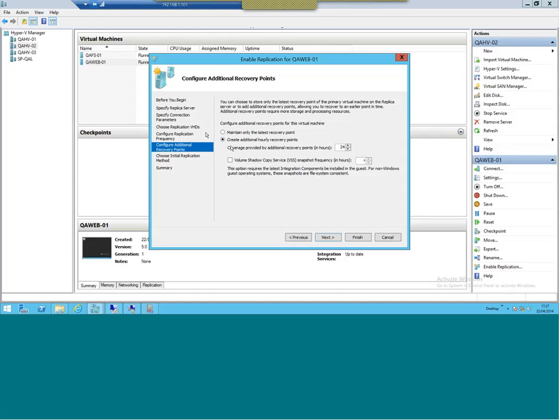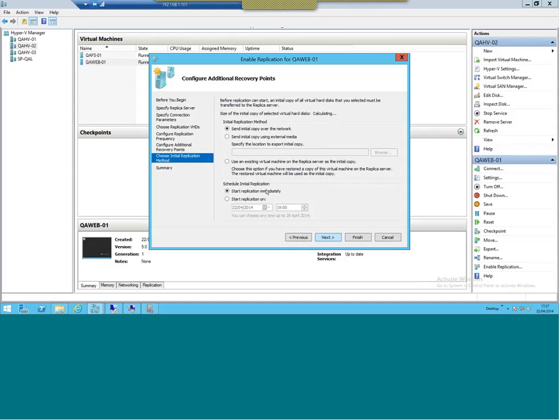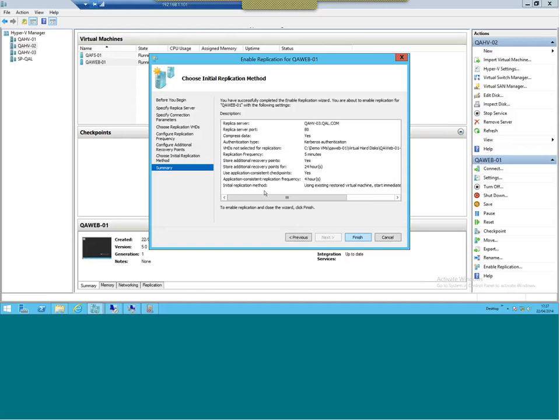If you've got applications inside the virtual machine which support VSS, this will also allow us to quiesce the applications in there, so we will flush log files and all that. So we get what we call a crash consistent experience. And then in this instance, rather than send the replication across the network, I'm going to say use an existing virtual machine on the replica server as an initial copy. Because the machine has the same name, it should find it and it should start to build replication.